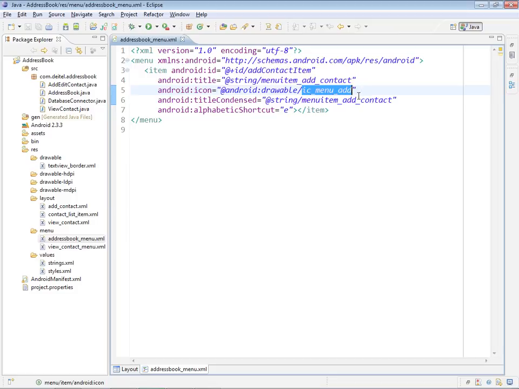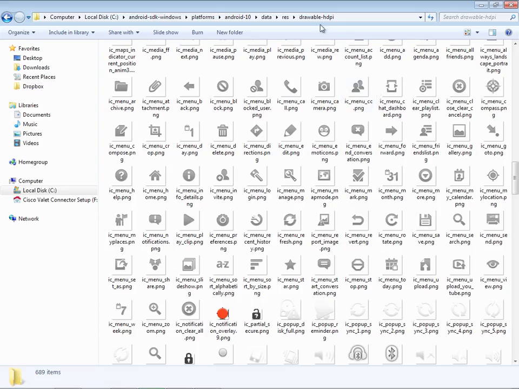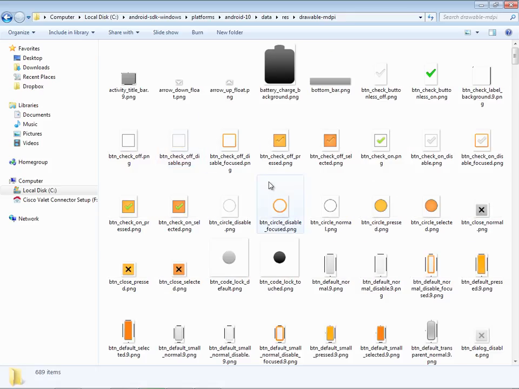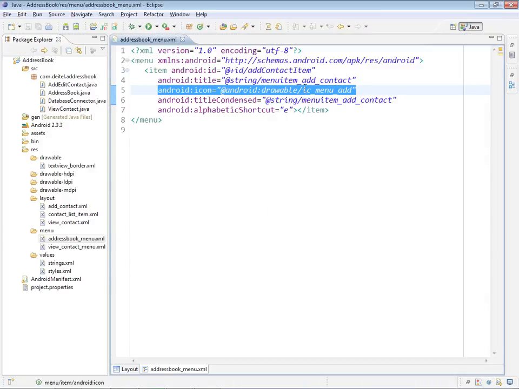ic_menu_add. The other benefit you get out of using this syntax is that you may have noticed we have lots of different drawable folders here. So drawable HDPI, as you recall, is for high density pixel screens, but there's also drawable LDPI and drawable MDPI, for example, as well. And based on the screen resolution, the appropriate icon would get selected for you by Android itself.